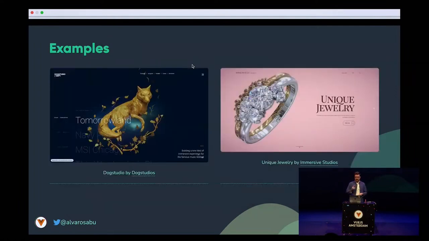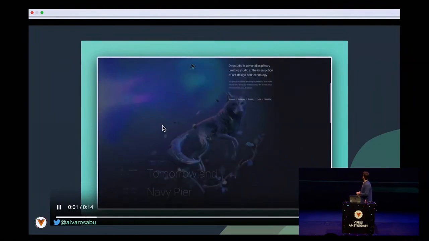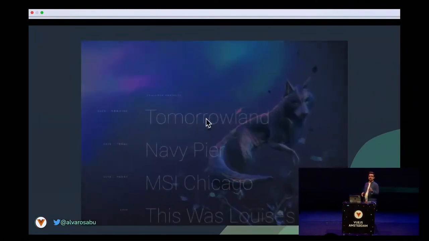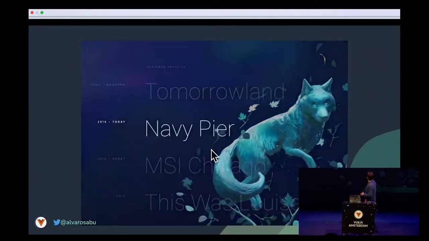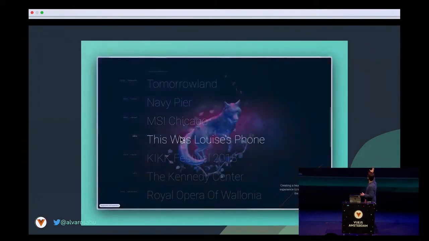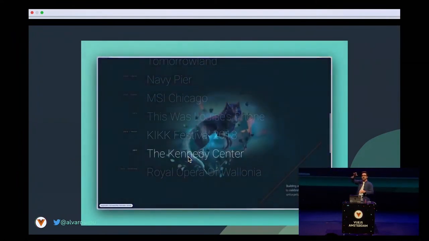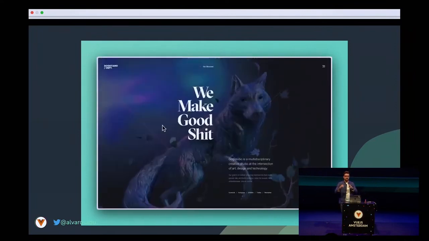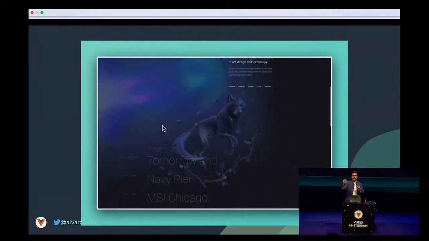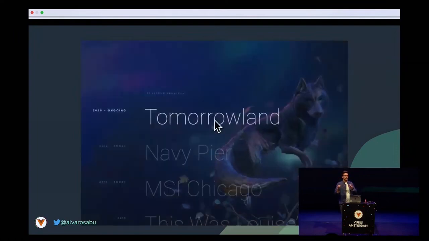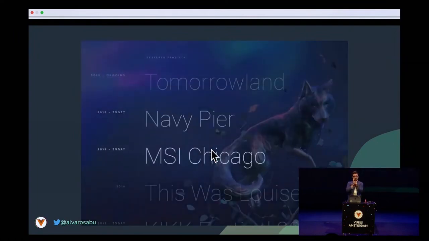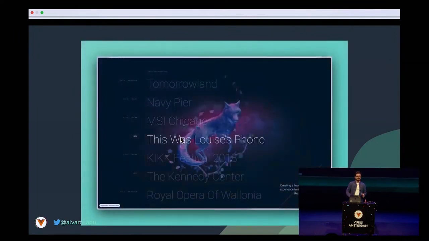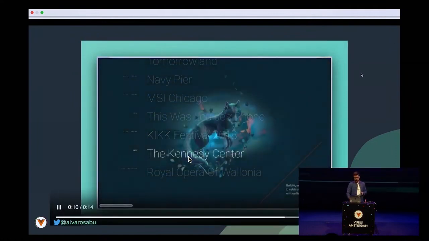So here I have two examples, but I'm going to show you the first one. The first one is from Dog Studio. They are the creators of the Tomorrowland website. And what I love is that they have this dog in 3D in the back, and then you change the different projects, and the dog changes shapes, color, materials. And at the end, when they are showing a little bit about them, it turns around. Okay? This is a basic example of what scrolly-telling is.